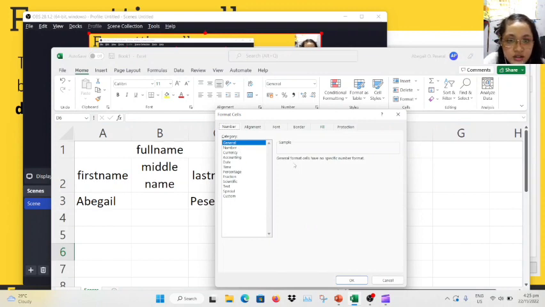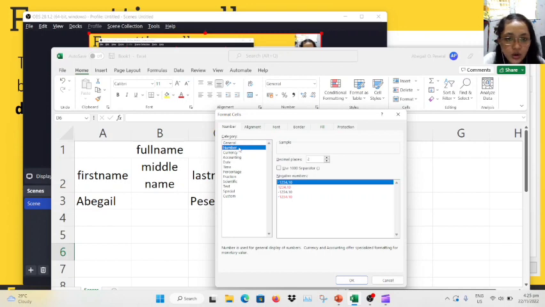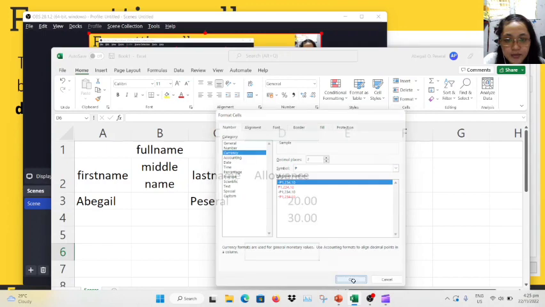So in general format cell have no specific number format. So we can go here sa number. We have here the description. So number is used for general display of numbers. So the currency and accounting offer specialized formatting for monetary value. So we can also have the currency. So the symbol of, let's say for example, let's add peso sign.